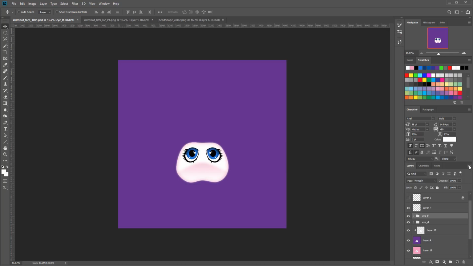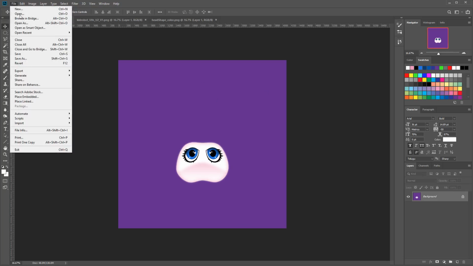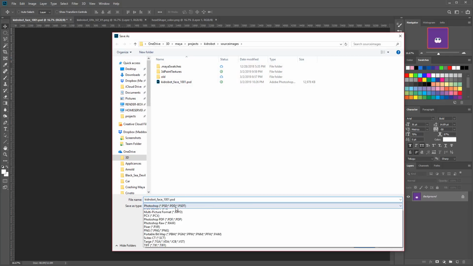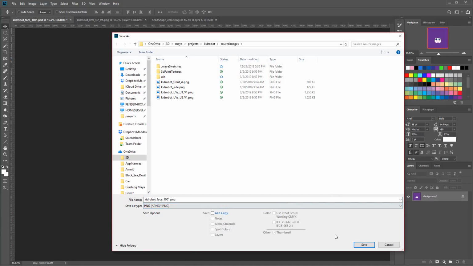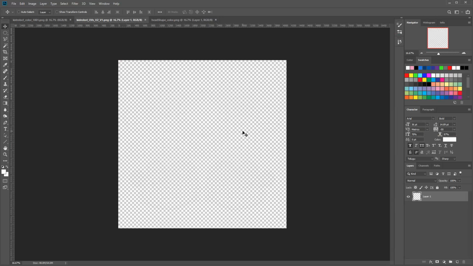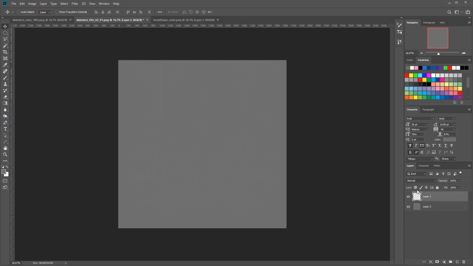I'm going to click this button here and click flatten image. And click file, save as. And this one I'm going to save as a PNG for Maya, like this. So it's kid robot face, or we actually don't need the face because this will be kid robot color, like this. Save. So this is the second tile that we created. If I bring this down, fill this with gray just so we can see what's going on. That's the rest of the body.